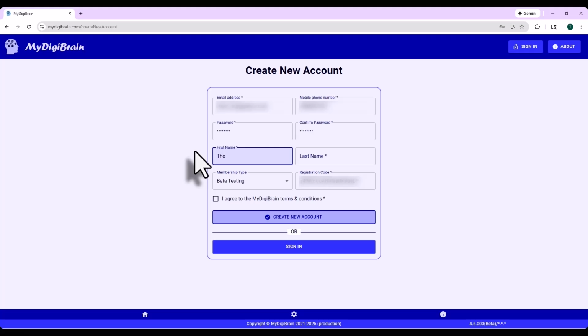Next, enter your first and last names. A membership type needs to be selected. When MyDigiBrain is in beta testing, only invited beta testers will be allowed to create a new user account, and testers will have been issued a registration code associated with their email address. The registration code will be filled in automatically if you have supplied your email address that was used to invite you to become a beta tester.